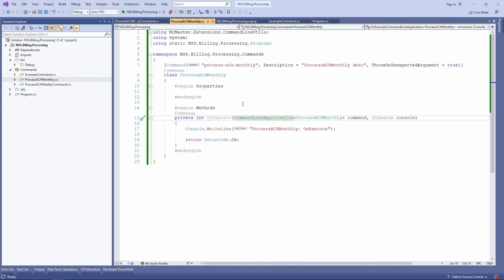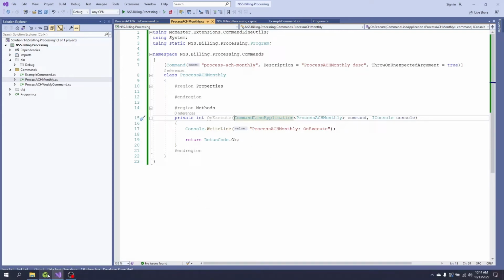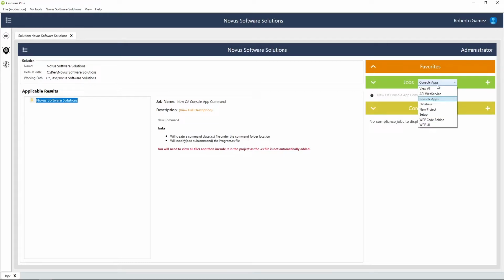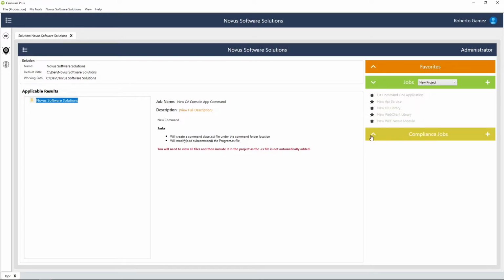Now I'll talk a little bit about the T4 templates and how they were built. If we go back to the jobs and go to the first one, which is the one that creates the actual project, one thing, as you can see, is that right now it's offline. So right now it's only available to me because I'm going to be editing it.